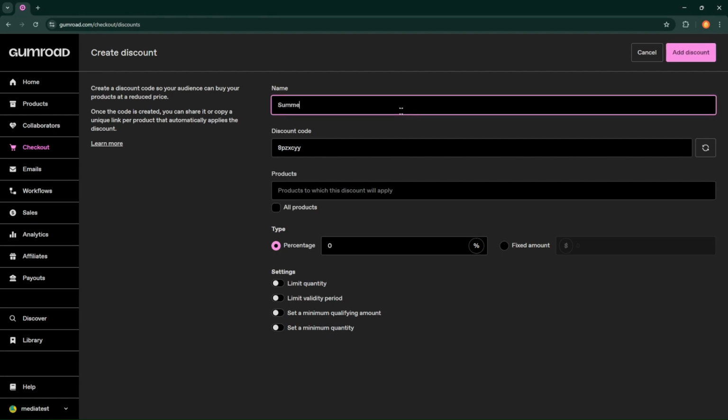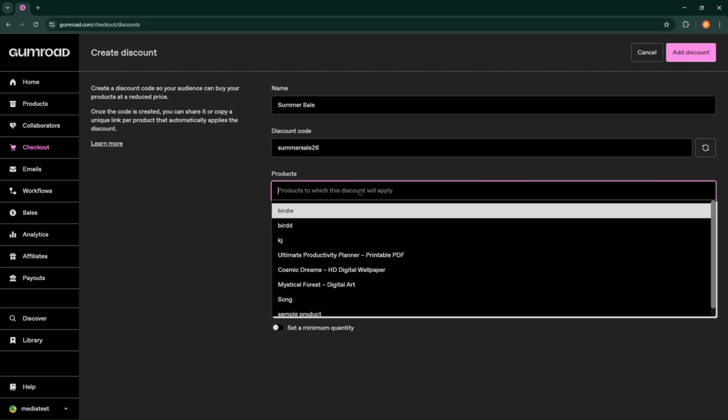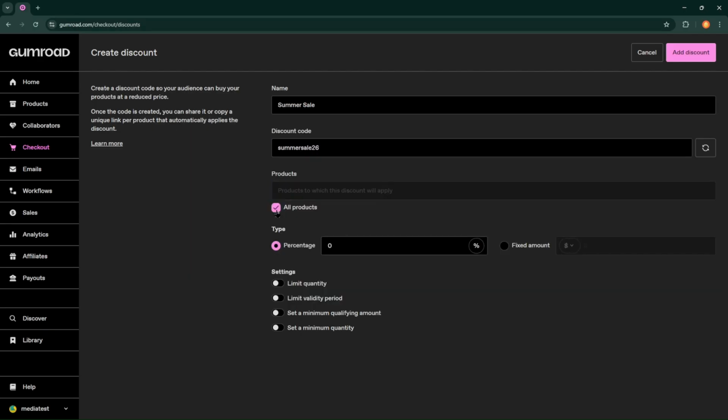The first thing I'm entering is the discount name, so this is just the internal name that helps me recognize what the discount is for. Right after that, I'm entering the code, which is the actual coupon code people will use during checkout, and then I'm setting the discount amount. Once that part is done, I'm moving into the options that control how the coupon works.